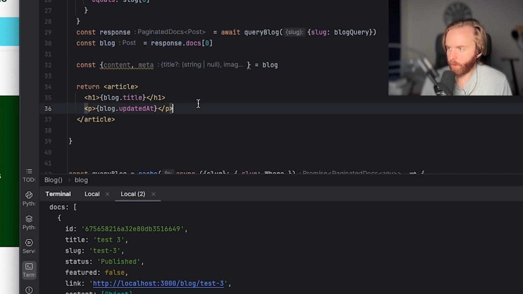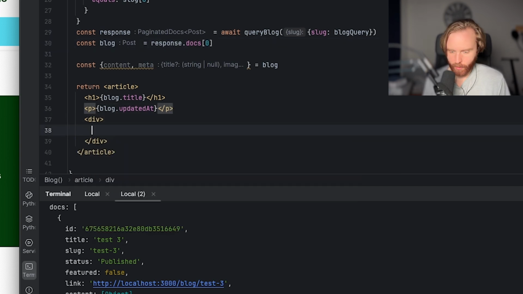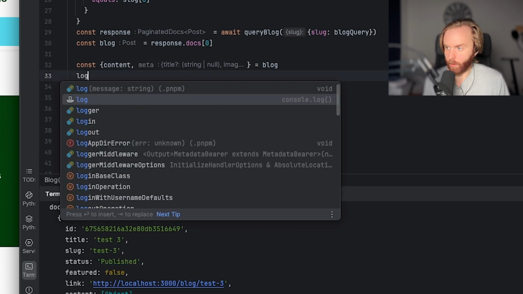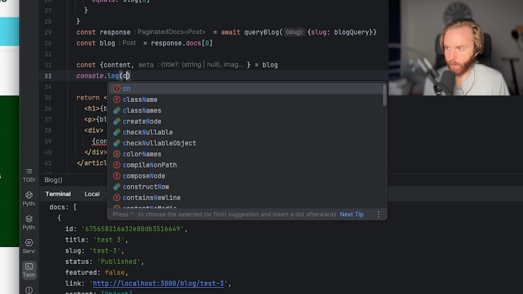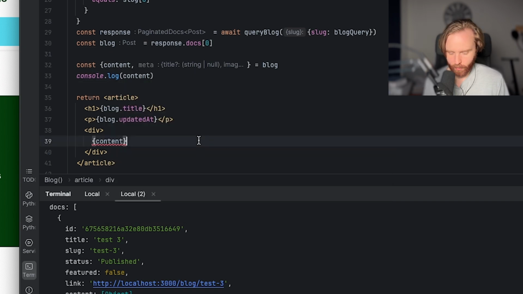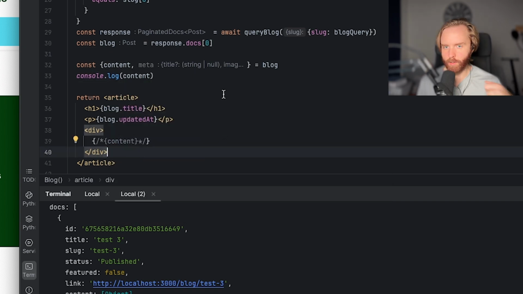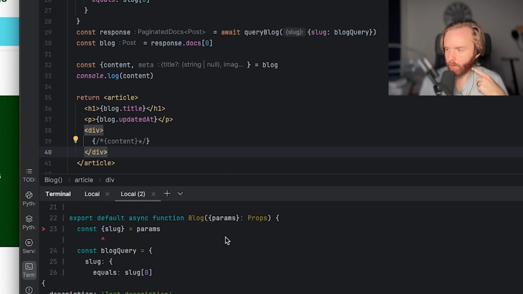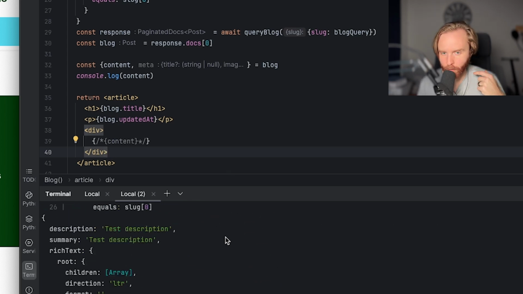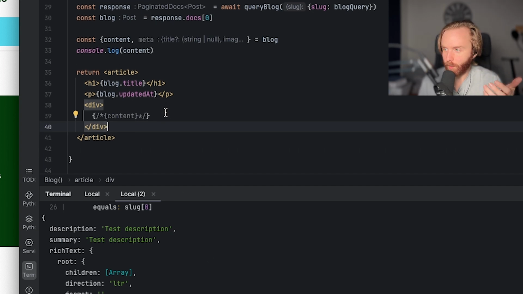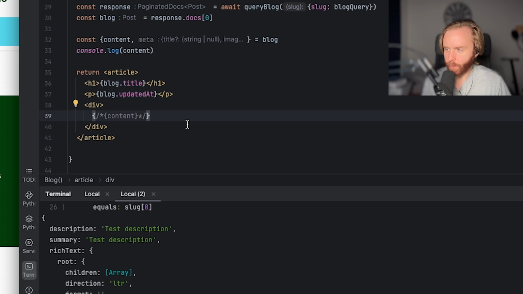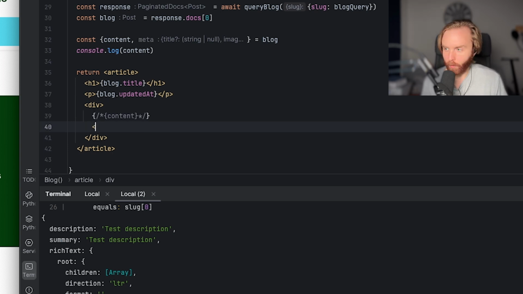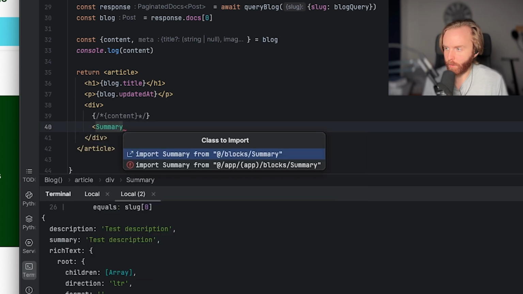And now we'll set a div, and we will take our content. That's not going to do anything, but I'm going to log our content so we're able to see what we're working with again. So a lot of this is just working down our list to see what we have available to us, and then structuring and restructuring to make sure we can see what we have available to us. So I see we have a description and a summary. So if we want to, we can add a summary.